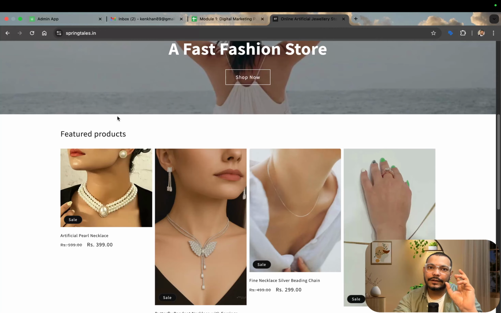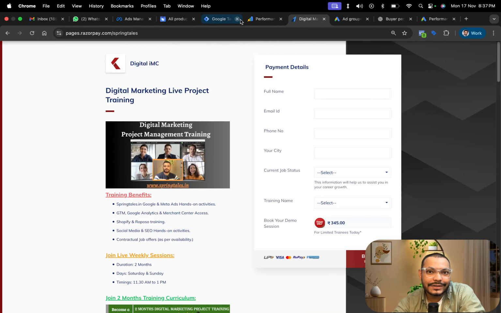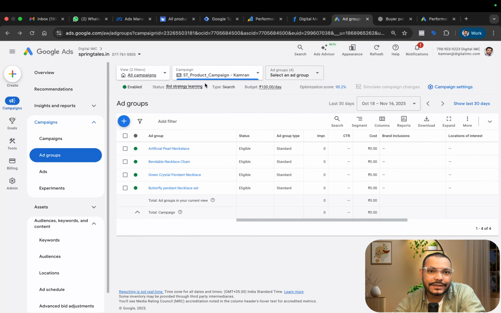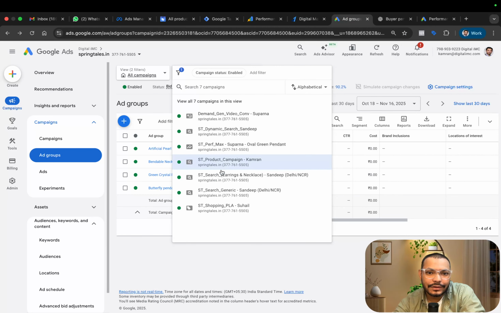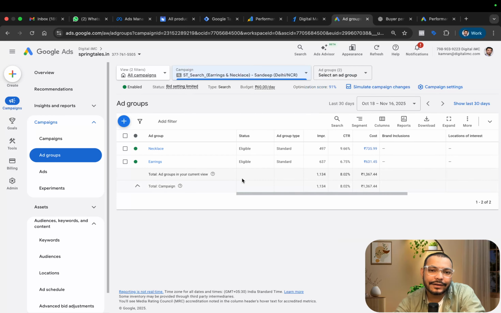Now, the most, I would say, important campaign in this entire digital marketing landscape is a search campaign. But in search campaign, we don't decide the audience. That's right. In search campaign, let me show you a search campaign on my window. Okay, so this is a search campaign. Okay, let me quickly pull up this earring and necklace search campaign.